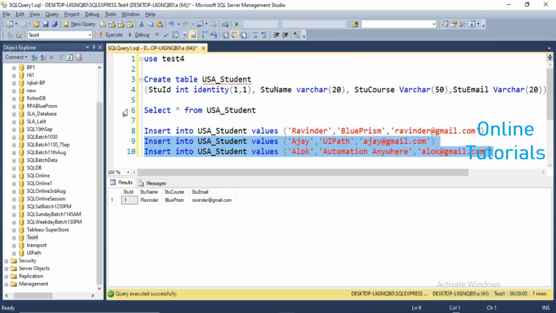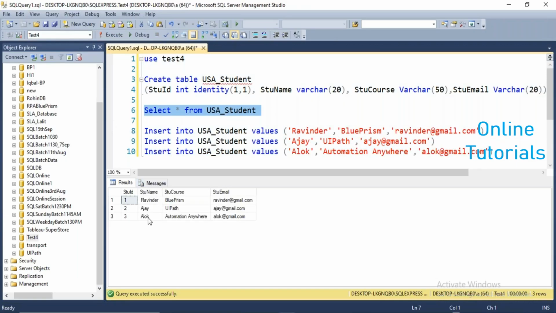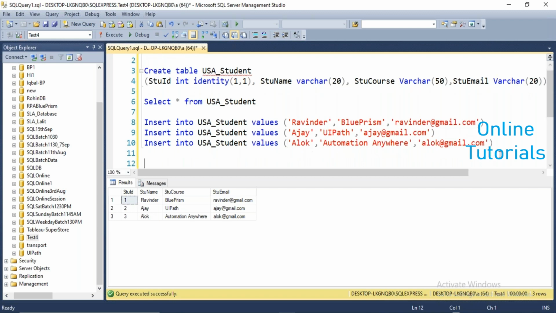Now execute this one. Here you can see all your records have been entered successfully. So this is the concept of how you can insert a record. Similarly, we can go for the update record and the delete record.